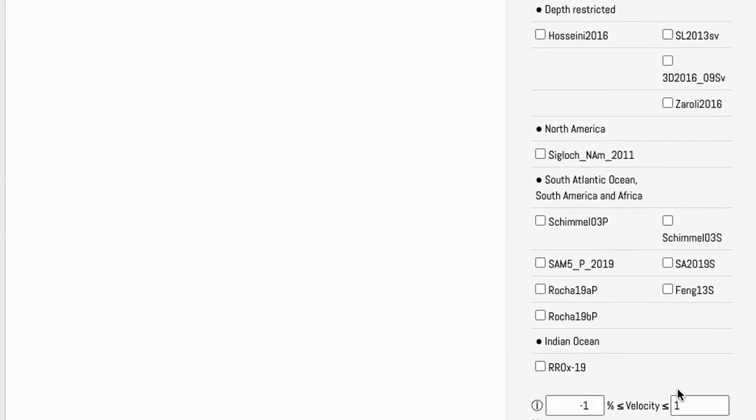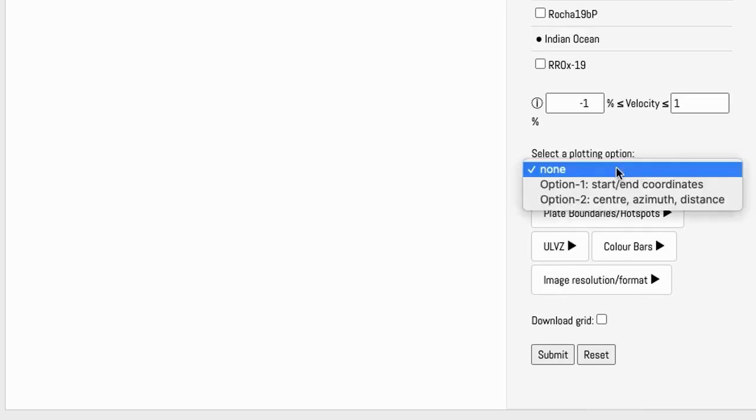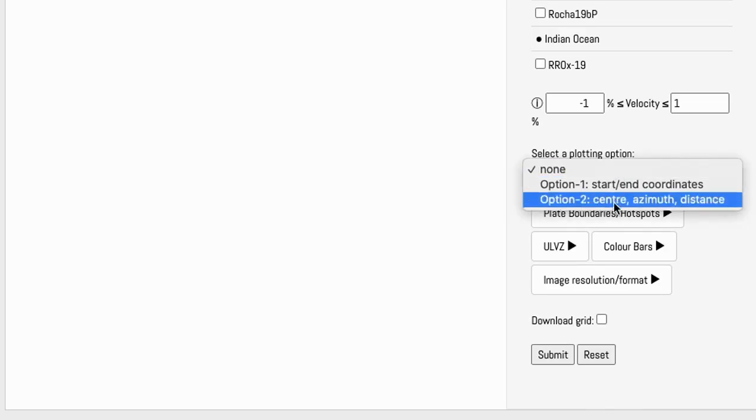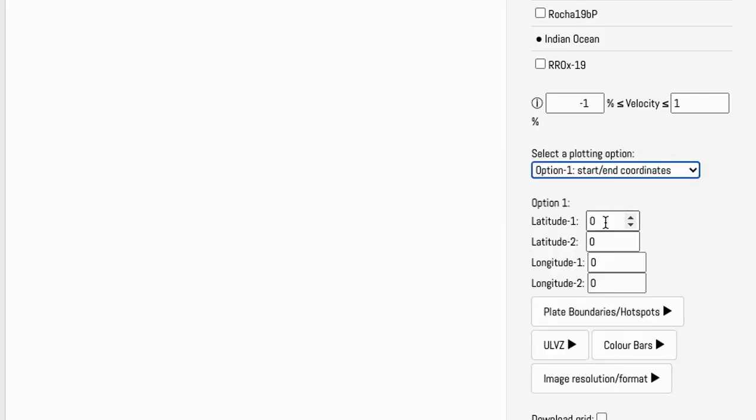And then, to find a specific location, we're going to scroll down to select a plotting option. Click on that drop-down menu and choose option 1, start and end coordinates. Options appear for latitudes 1 and 2 and longitudes 1 and 2.